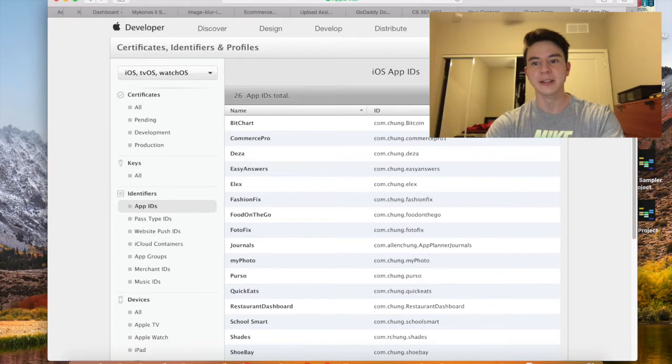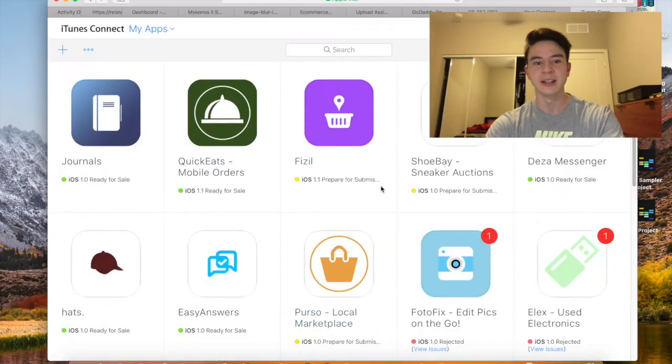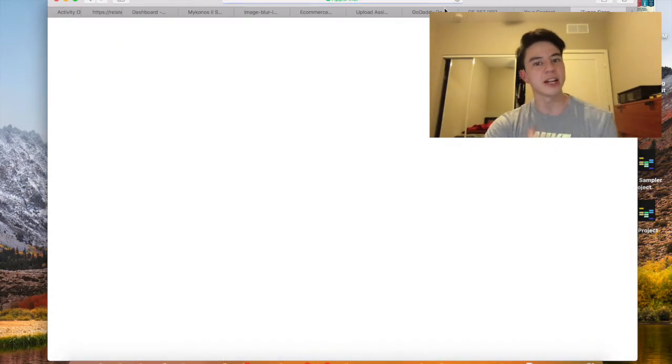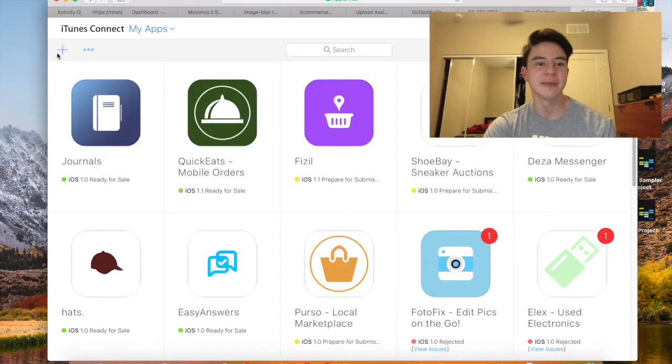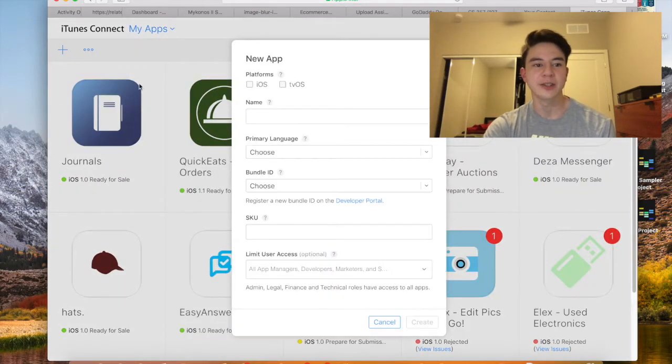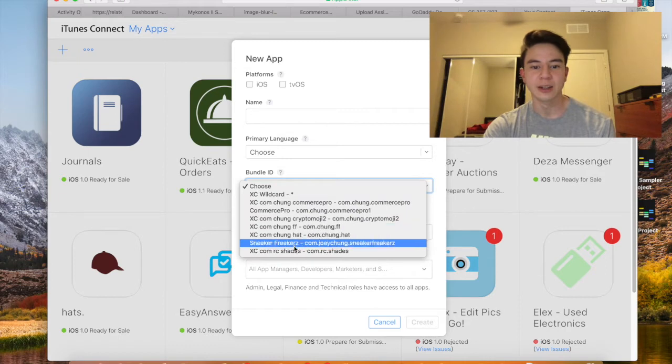After that, you can close that, and then just refresh your page. You might have to a couple of times before it registers. You just press new app again. Look for your bundle identifier. Oh, it's there right away.